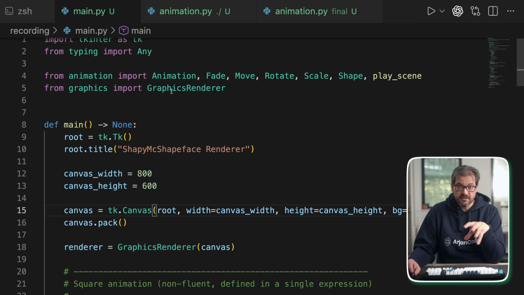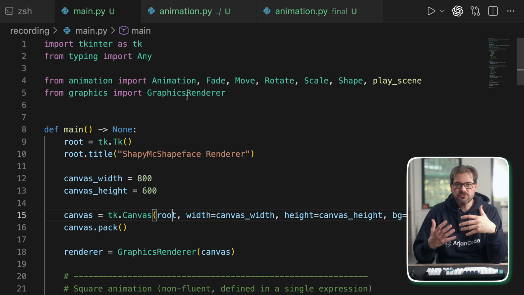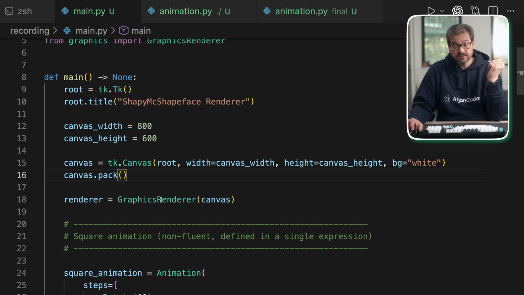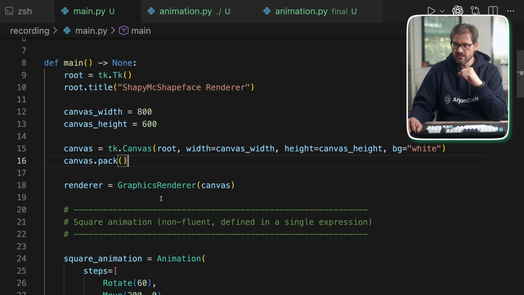The way I set this up is that this is a simple example application that animates shapes on a tkinter canvas. This is my main file. The first step is some basic Tk setup, like creating a canvas. Then I create a graphics renderer. That's something that I built myself, and I include it in the code example.